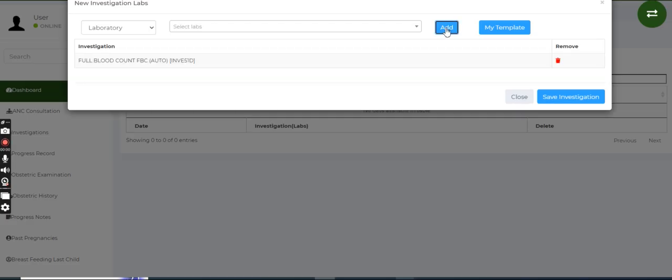So you can add as many items as possible, and then you save. Once you save, these labs will go to the cash point if the person has to pay, or if the person is on private insurance, they can go straight to the lab to do the test. Once the patient gets to see the midwife, the lab might be ready, and she can look at the results, prescribe any additional drugs, and then the patient can leave the facility.